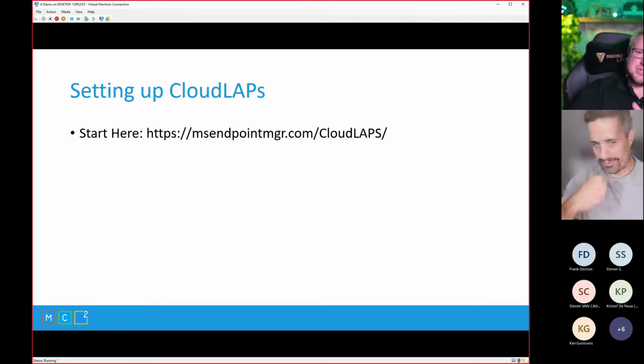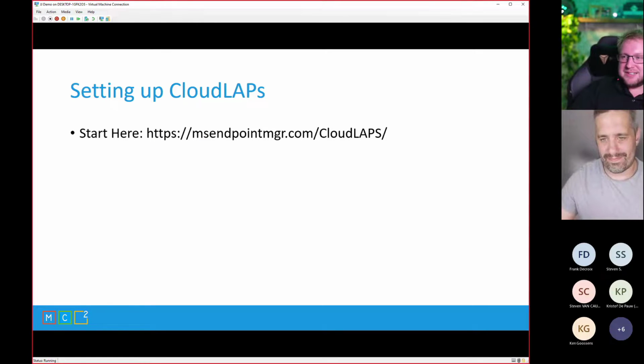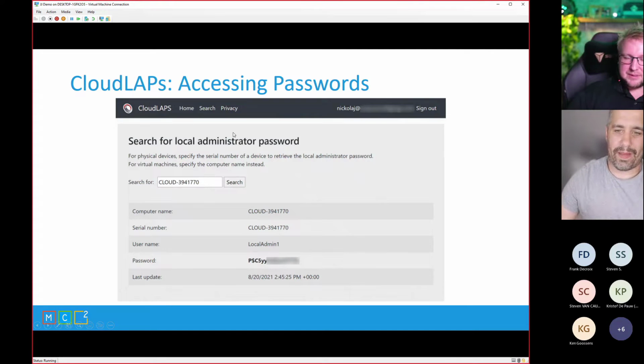So the Cloud LAPS documentation is the best documentation I've seen for a community tool. Winwich is pretty good, and OSD Cloud is phenomenal. All the ones we've chosen are really good at documenting how to deploy what they're doing. This is fantastic, so do take a look. If you have any requirements around local admin password solutions, then this is brilliant. Start here. And then what does it look like in the back end?